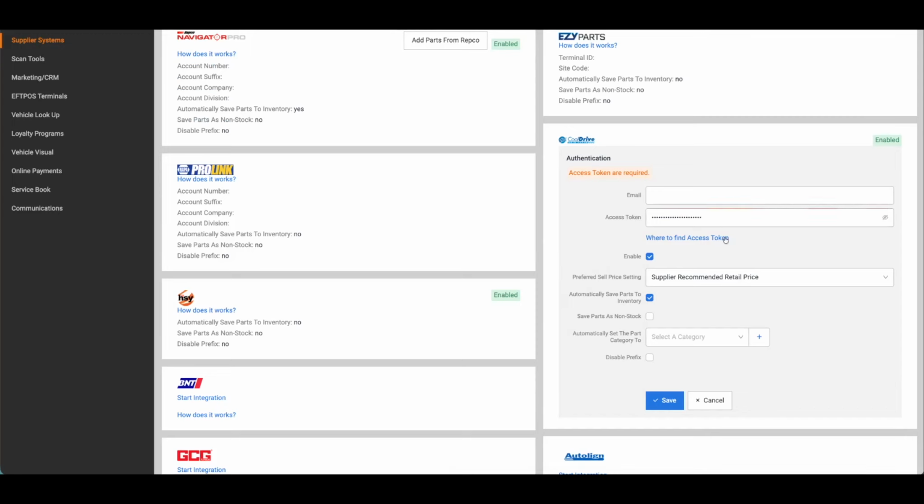Next, we can configure the integration settings. The Preferred Sell Price setting will determine whether MechanicDesk will use its own buy-in markup, which you can configure yourself, or use the Retail Recommended Price from CoolDrive when importing stock items. The Automatically Save Parts to Inventory setting will add the new parts from CoolDrive to your MechanicDesk inventory. And if you want to save the parts as a non-stock item, check the Save Parts as Non-Stock setting.